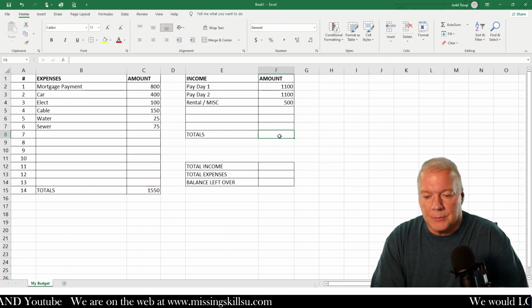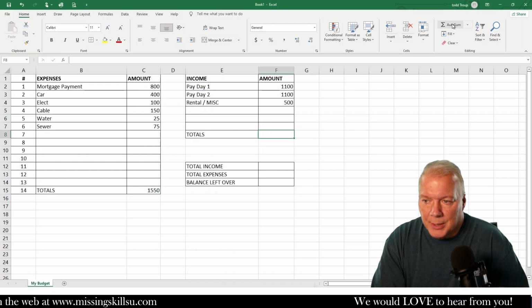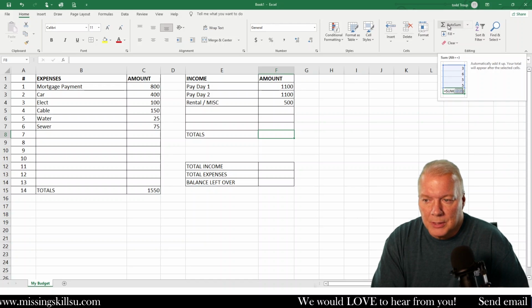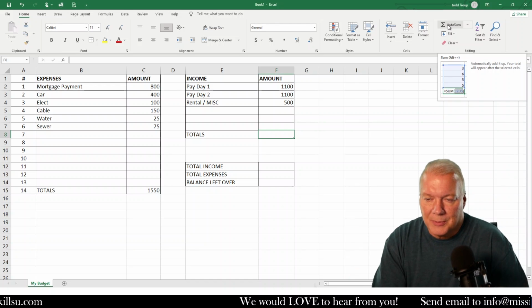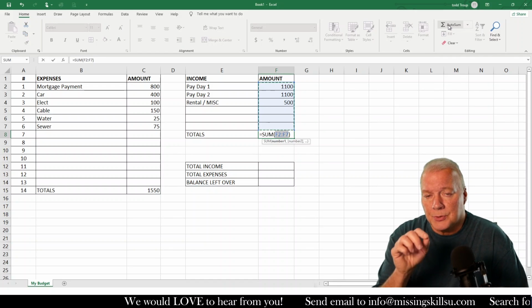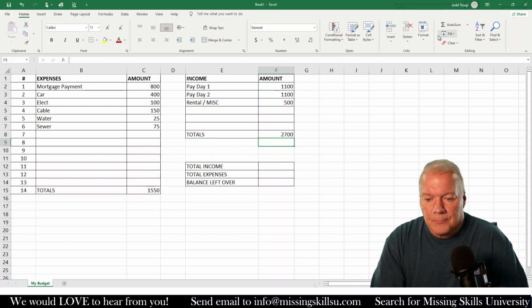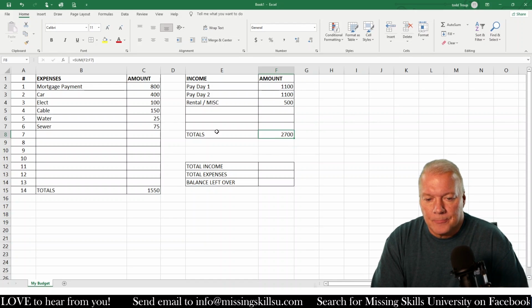Now I'm going to show you another way to do this. Since sum is used so often in Excel, it's actually right here on the main page. It's probably one of the only functions that they put right there on the main page, but that's because they use it so often. So I'm going to click on auto sum. Excel is going to try to guess what numbers you want to sum. It happened to guess right, and that's $2,700 in income.